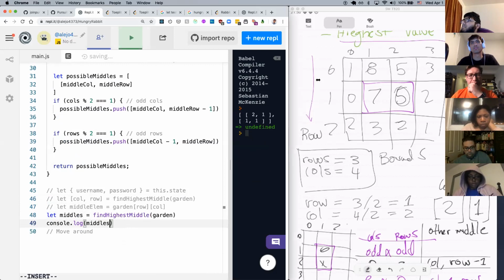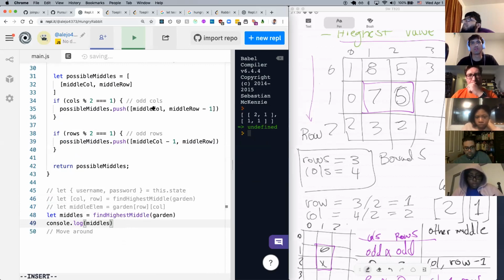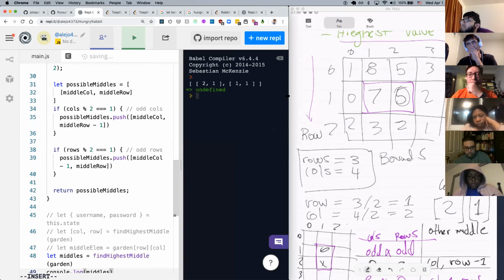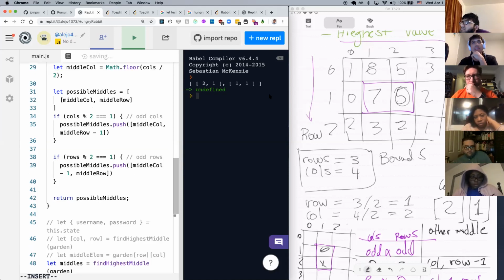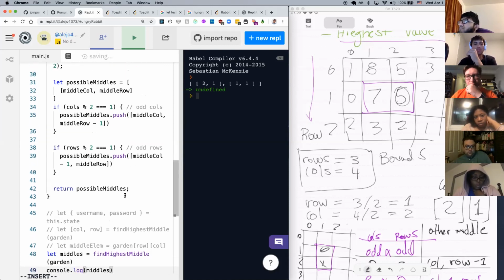And we get this. We get our two possible middles, which is, as we were saying earlier, 2, 1, and the other possible middle is 1, 1, right? And this is because of what we were saying there. Now from here, what we could do is visit each one of those locations, see which one has the highest value, and then we return that one. We return the one that has the highest value.